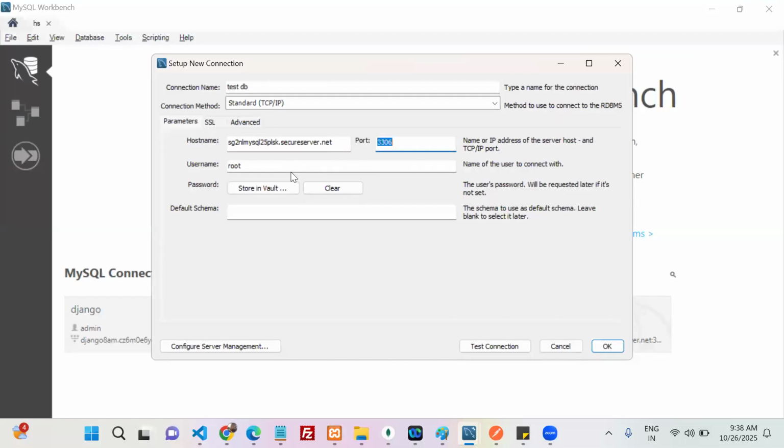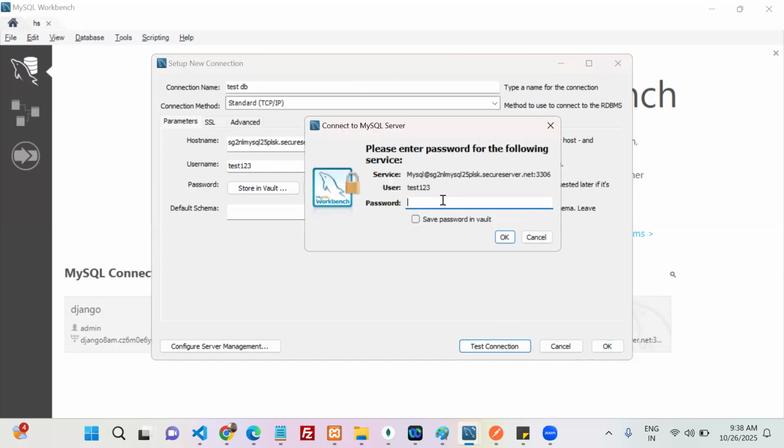The port is 3300. What is the username? Test123 is my username, and you can do test connection. Now it is going to ask for a password. What is my password? Test123. Save password in vault means your password is going to be stored in the vault. It's for security management purposes, password security and all. Any secure data we can manage within the vault.